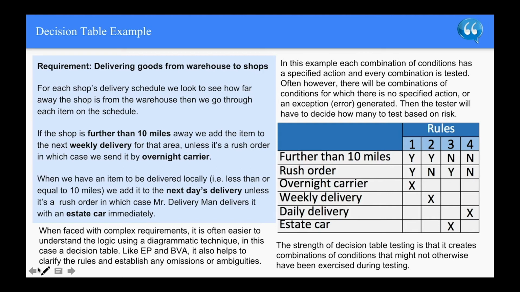When we have an item to be delivered locally, for example, less than or equal to 10 miles, we add it to the next day's delivery, unless it's a rush order, in which case Joe delivers it with a station car immediately. So this can be represented as a decision table, just like this one in the example. If you look at it, it's broken down by the lines and the rules. So in this example, each combination of conditions has a specified action and every combination is tested.